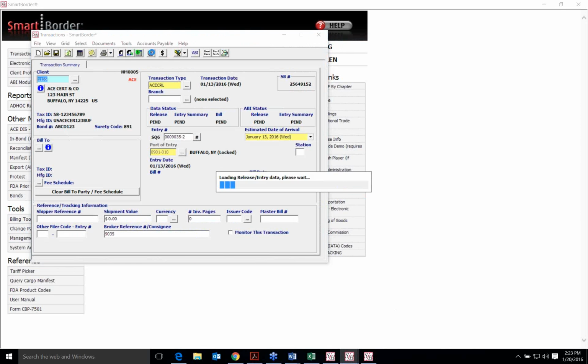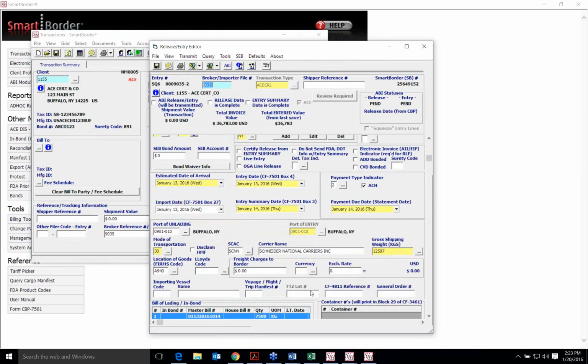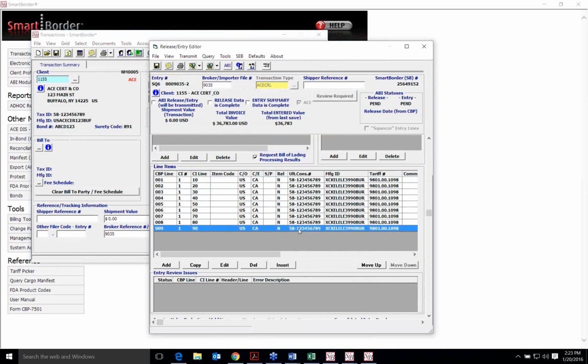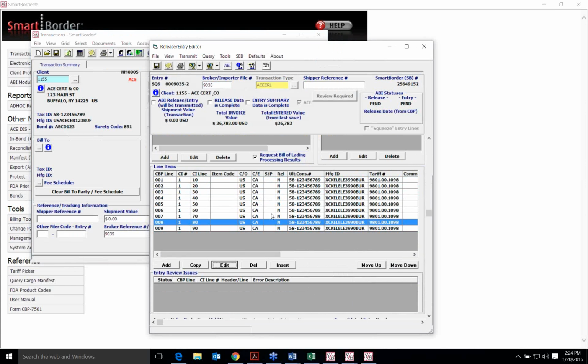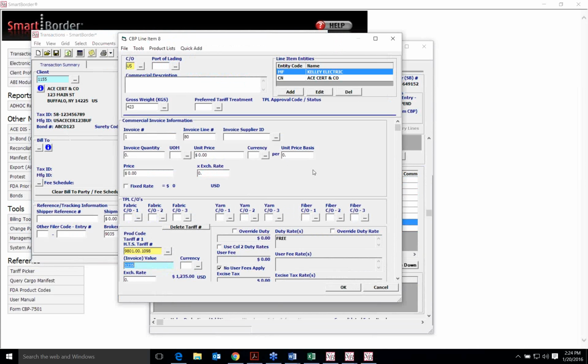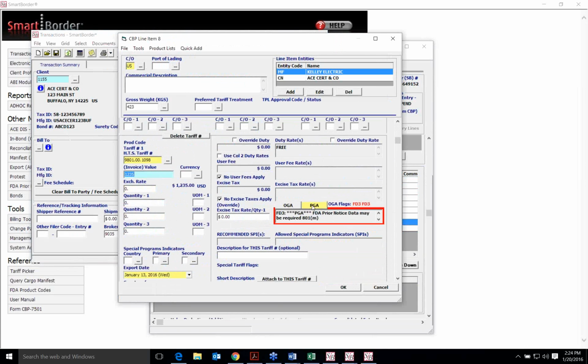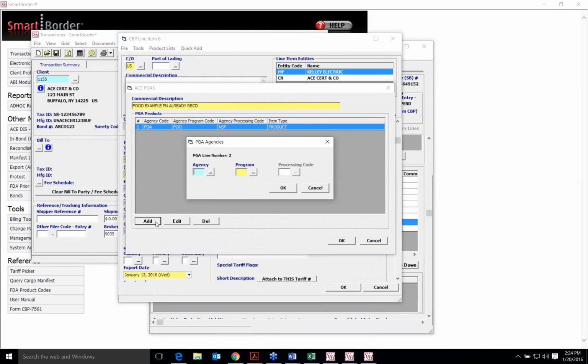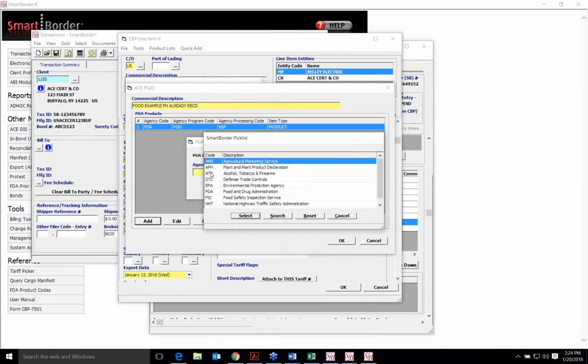Okay. All right, I have created an entry with multiple lines just to be able to show you some of the different programs and how to work your interface. I'm going to start where everybody is interested, and mostly, and that is with food. I'm going to go right into the PGA tab. This is an example of a food entry where prior notice has already been received. The first thing you're going to do is enter your agency code, and in this case, obviously it would be FDA.